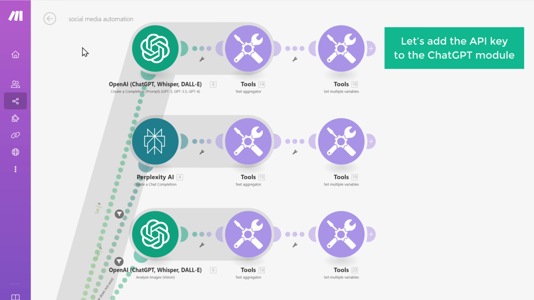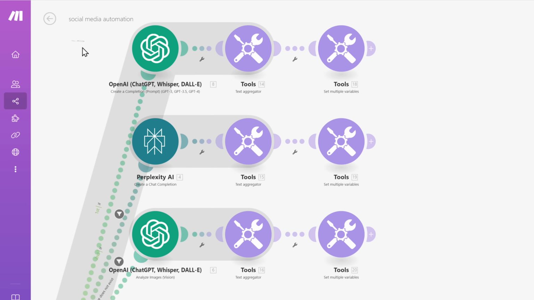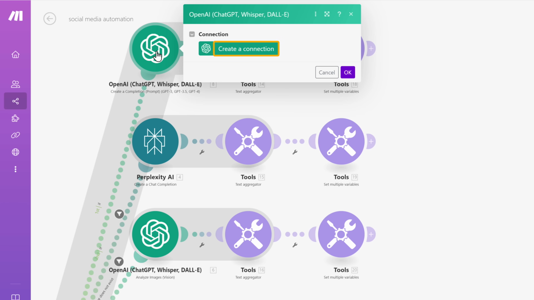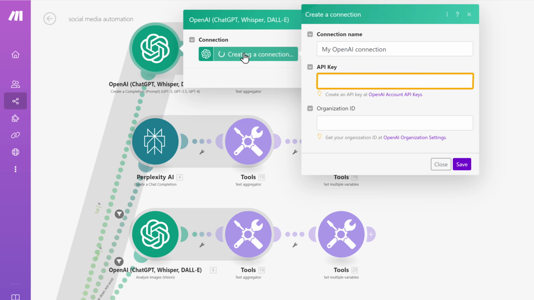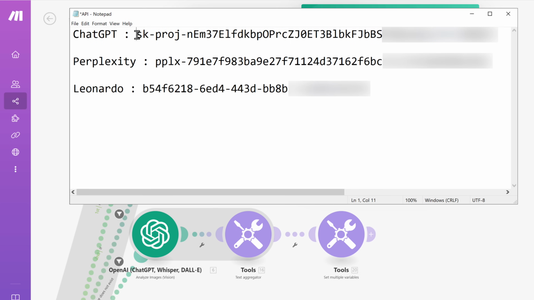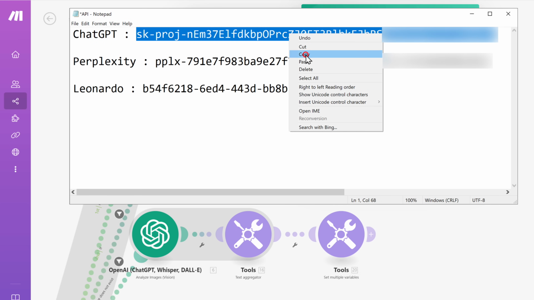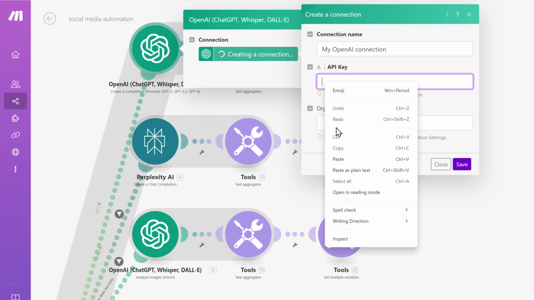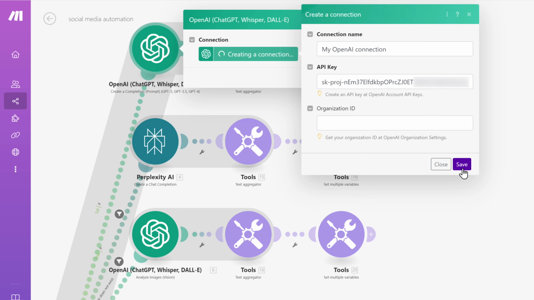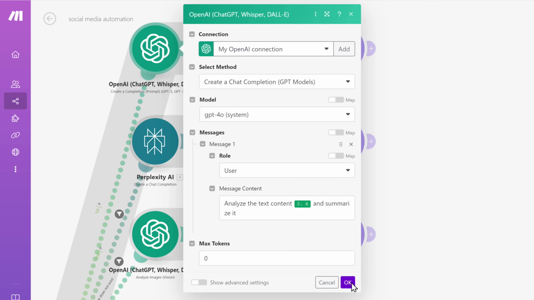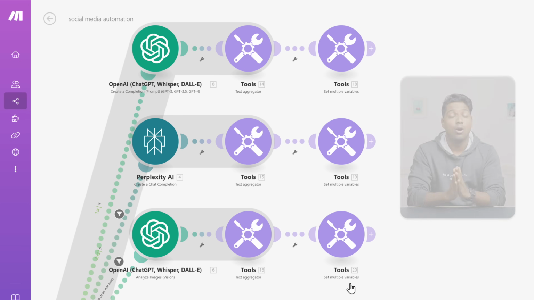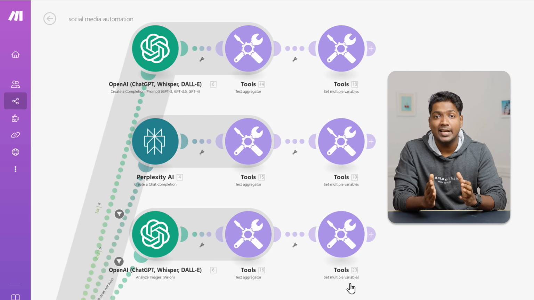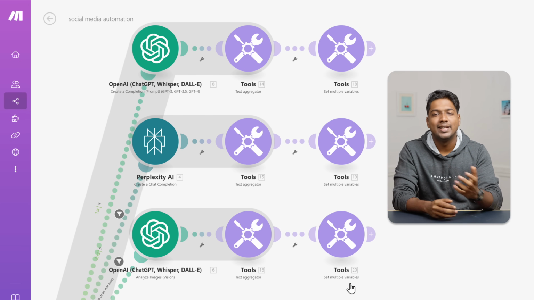First, let's add the API key to the ChatGPT module. To add it, just click on the module and click create a connection. Here we need to add the API key that we got from ChatGPT. Just copy it and paste it here. Then click save, click OK, and it's done.